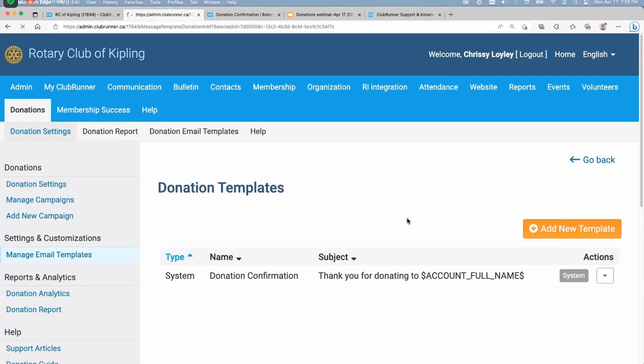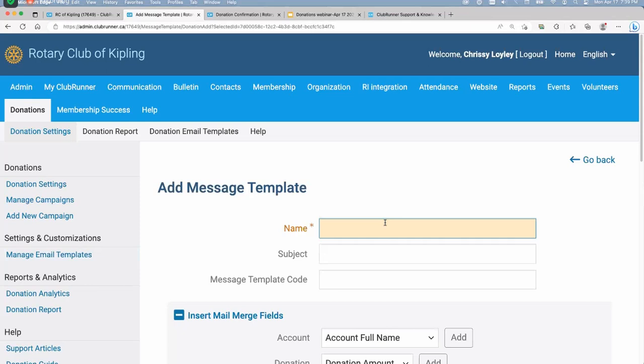Here's what I'm going to create. I'm not going to edit or change the confirmation email because, let's say that has important information. I don't want to touch that. Here's the new email template I want to create. I'm going to call it follow-up after donation.